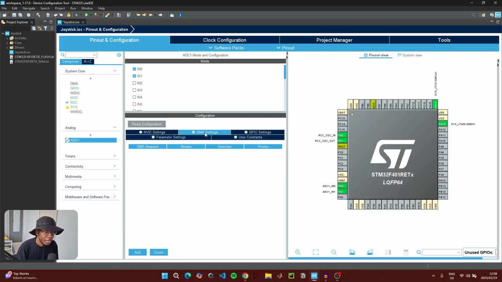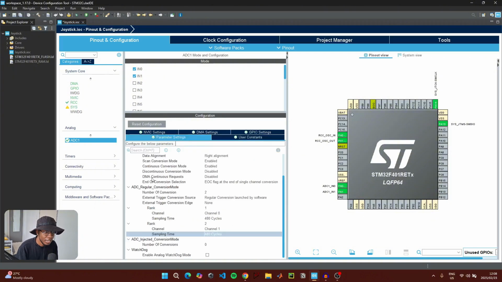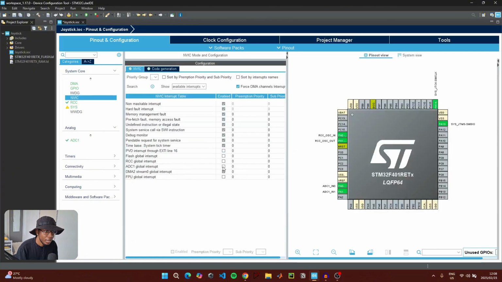Then go over to the DMA settings and add a new DMA request and then select ADC 1. For the request settings mode, click circular and for the data word, you need to select a word. For the priority, we can just set it high for this project. Then we're going to go back to the parameter settings and under DMA continuous request, we need to click enable. Then go over to system view under NVIC, click the ADC1 global interrupt and set the preemption priority to a value of 1.